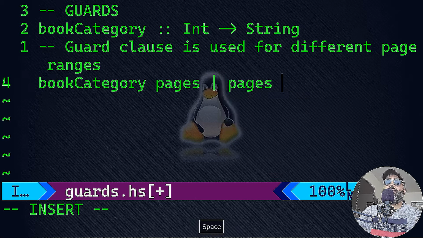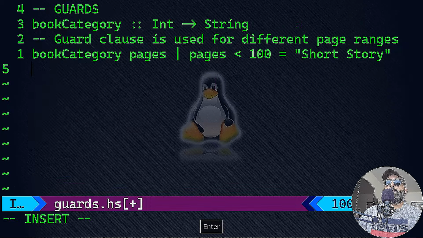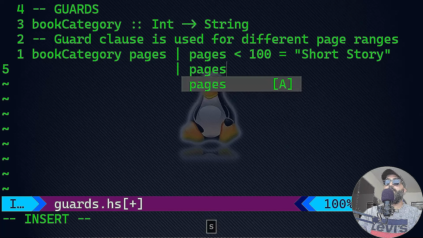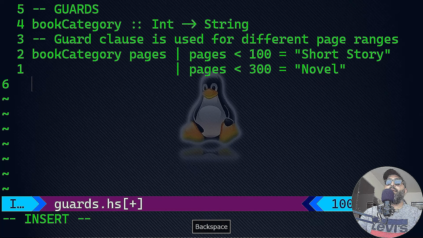Now we're going to check out if the pages are less than 100 page. In this case, that's going to be a short story, right? We need to do spaces all the way. I know it's a pain in the butt, but Haskell is very picky when it comes to spaces versus tabs. So if pages is less than 300, that means that our book is a novel, right? Let's get back all the way to the beginning of the line and push with spaces.